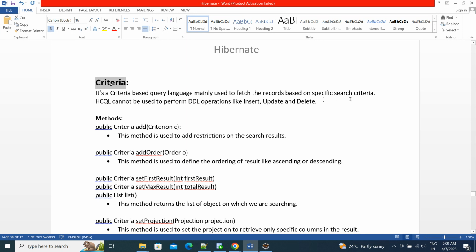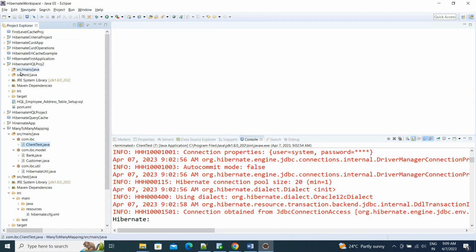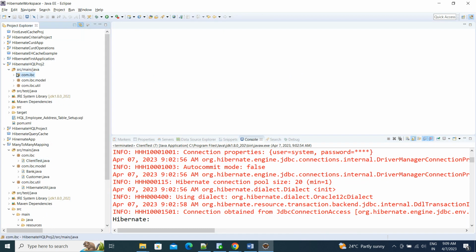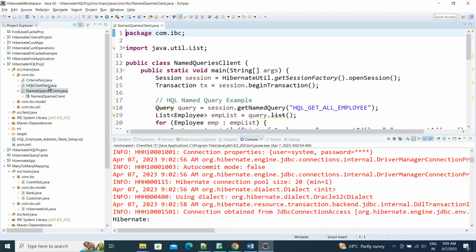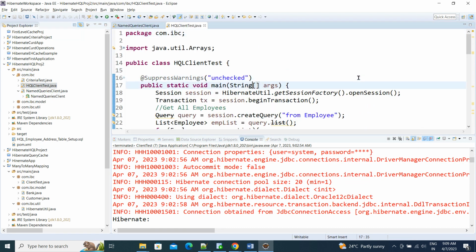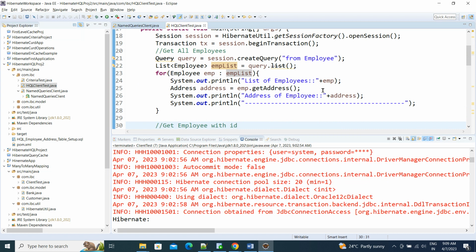Okay, now let's say we have been writing all the queries till now, right? Now let's close it. HQL and SQL, we have seen that here. Now let's go to the client class, named queries and HQL. Yeah, here we are writing queries, right? So instead of writing queries, I want a list of all the employees to come.